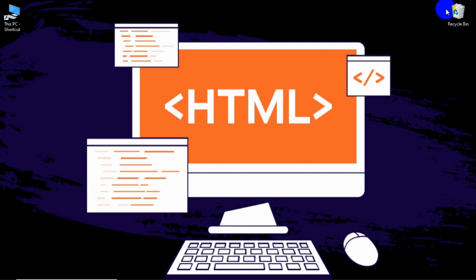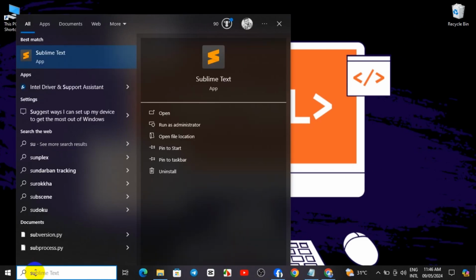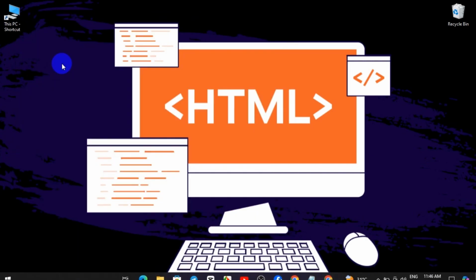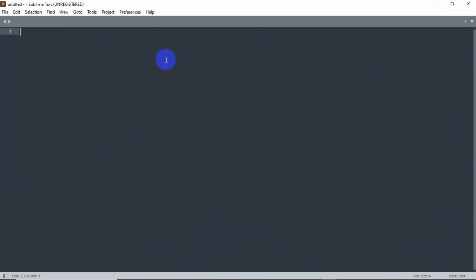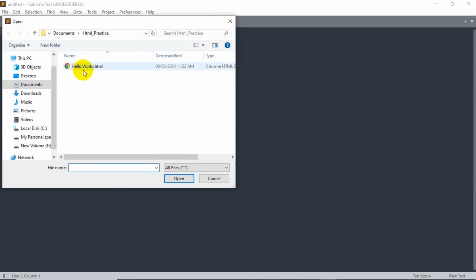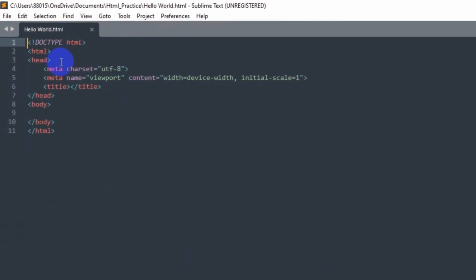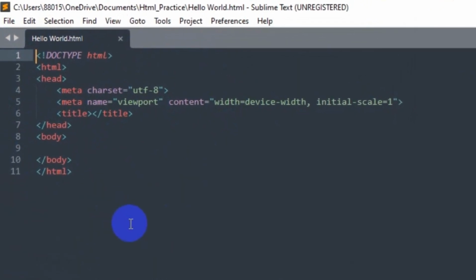Now what do we have to do? We have to go to Sublime Text. For that, come to the search option and search for Sublime Text. Here you can see it, just click on it, and here we are in Sublime Text. Now we will go to File, then Open File, and select the file that we created. Click on it, and here is our HTML code.